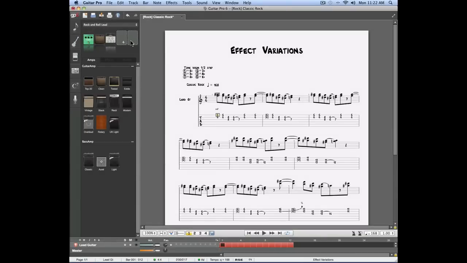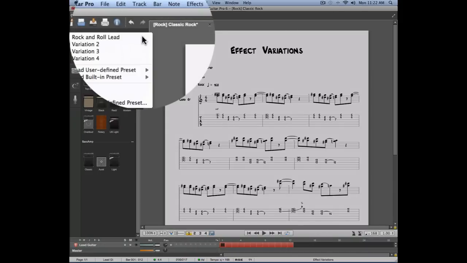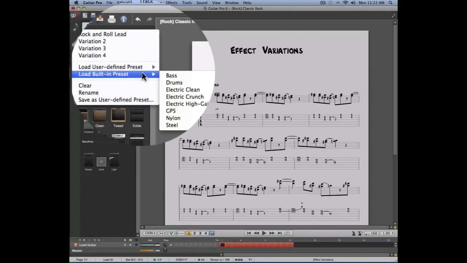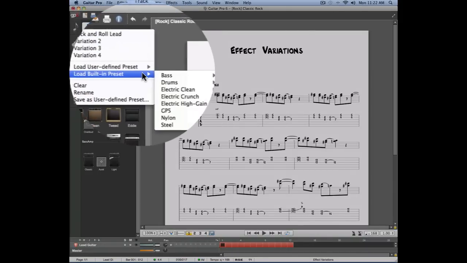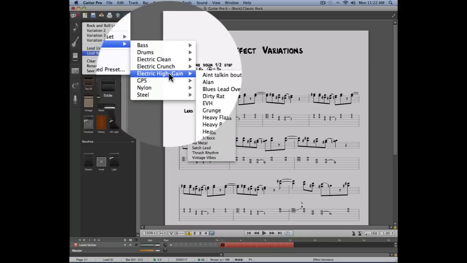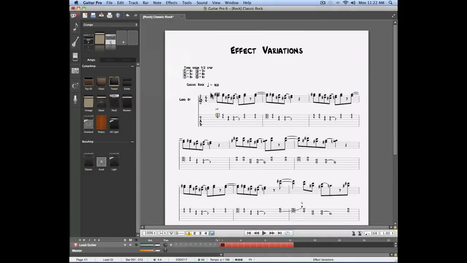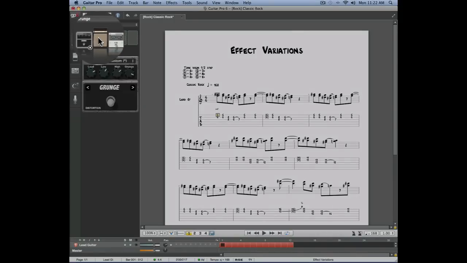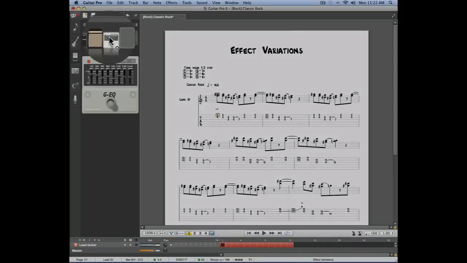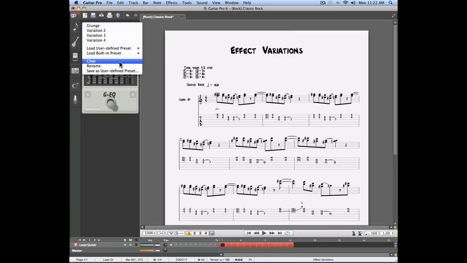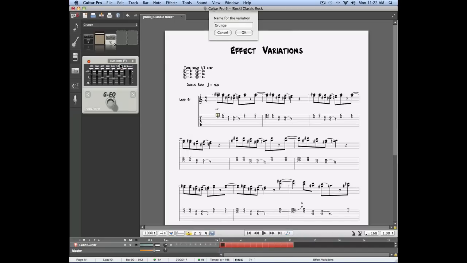If you don't want to spend too much time tweaking, simply select one of the great sounding factory presets included in the software. In this case, let's assign to our guitar track a grunge sound. As you can see, the Effects panel has changed, now corresponding to the sound we loaded. Let's rename the grunge preset to something that is going to correspond to our project. We'll rename it as intro. That's the sound we'll use on the intro.